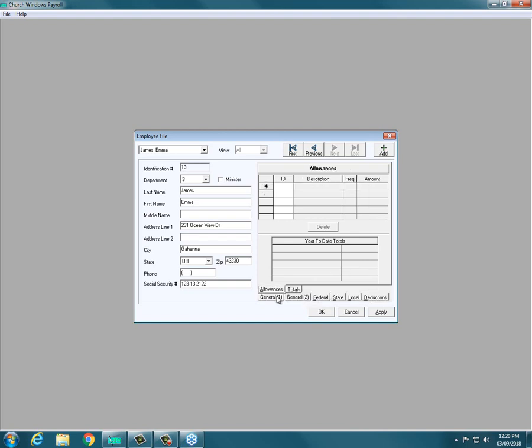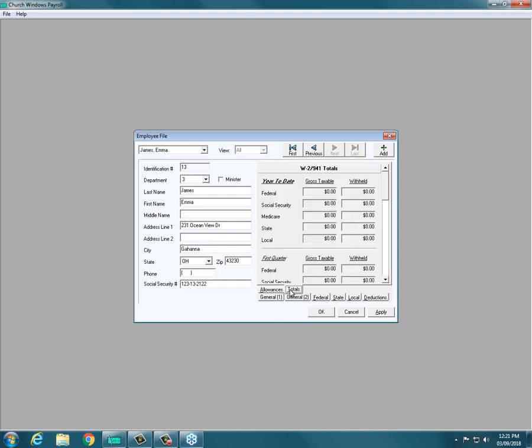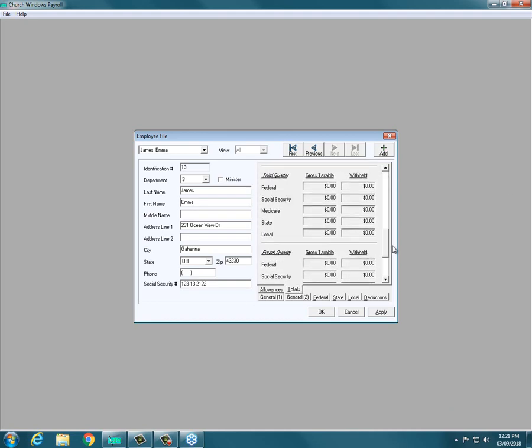Allowances, while typically being used for pastors, if they're being paid, like a housing allowance, are also really handy, folks, for regular employees who are being paid for 2 different jobs. In this case, she doesn't do that, so we're not going to put anything under our allowances tab. And then finally, our totals show us what our W-2 and 941 totals are for both the year and broken down by quarter.